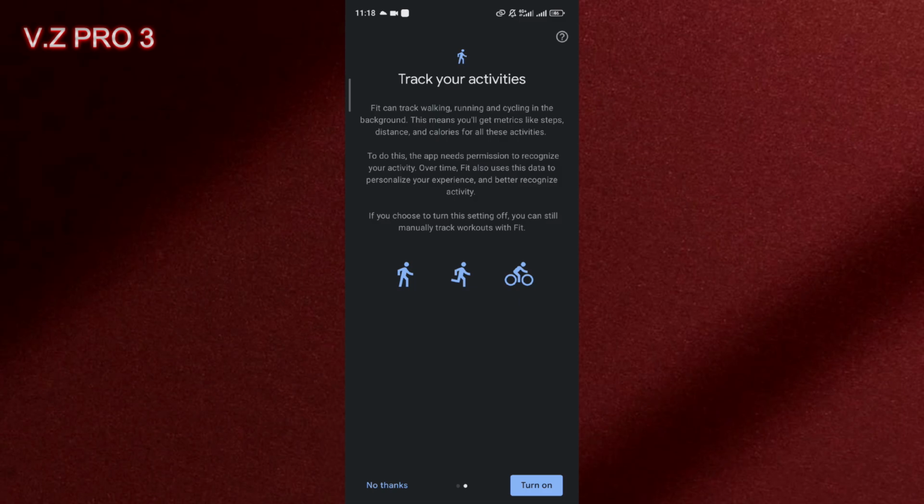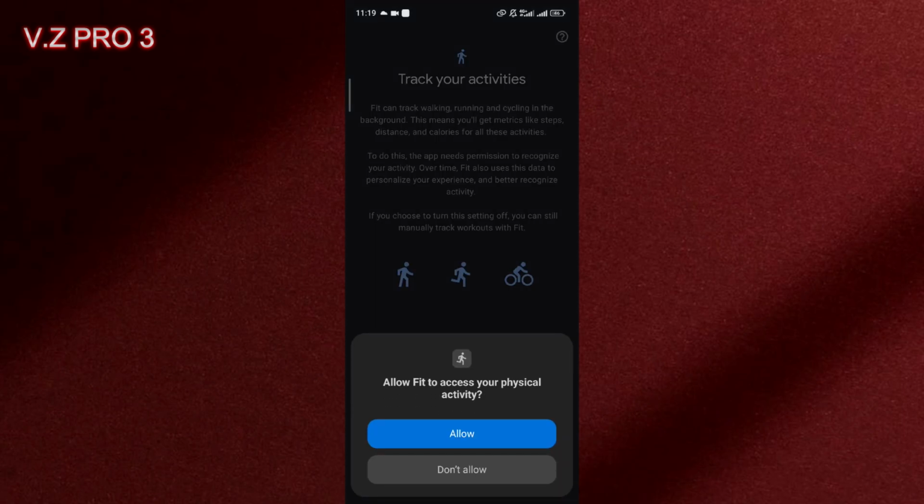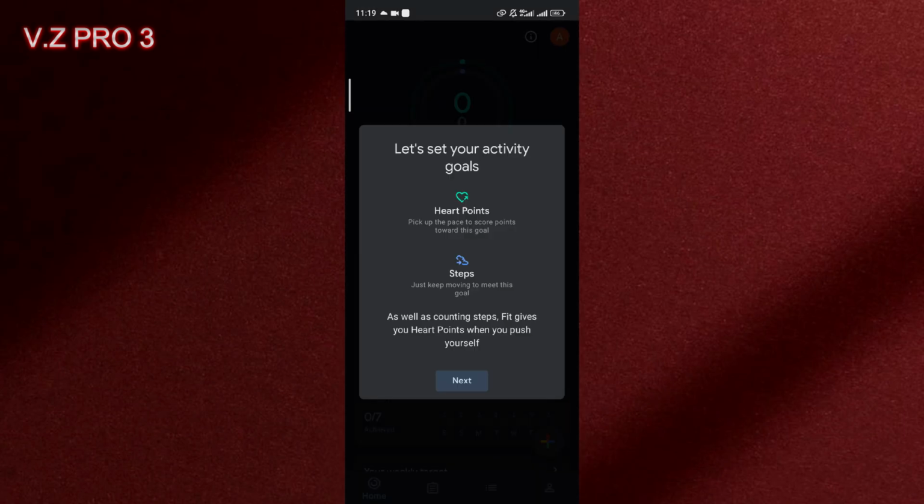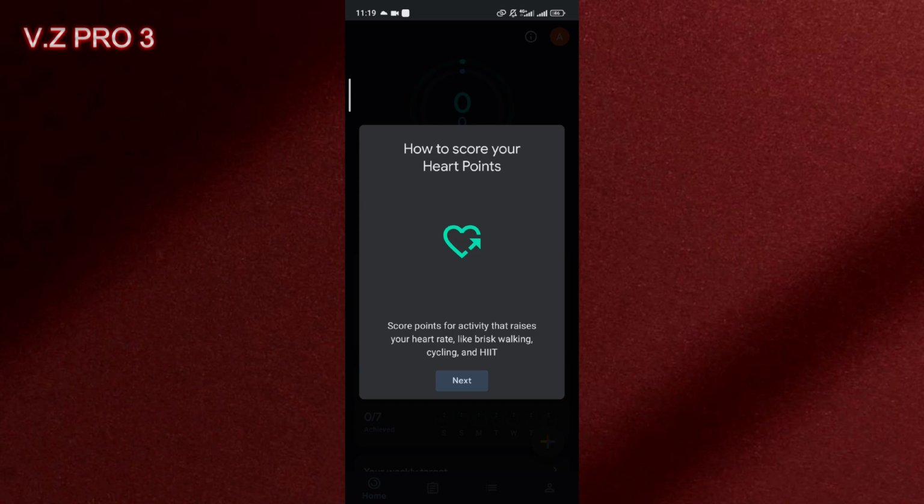You can turn on track your activities. So Google Fit can track walking, running, and cycling in the background. This means you'll get metrics like steps, distance, and calories for all these activities. You can just turn on. We'll turn on. Don't forget to allow. You can tap on next.